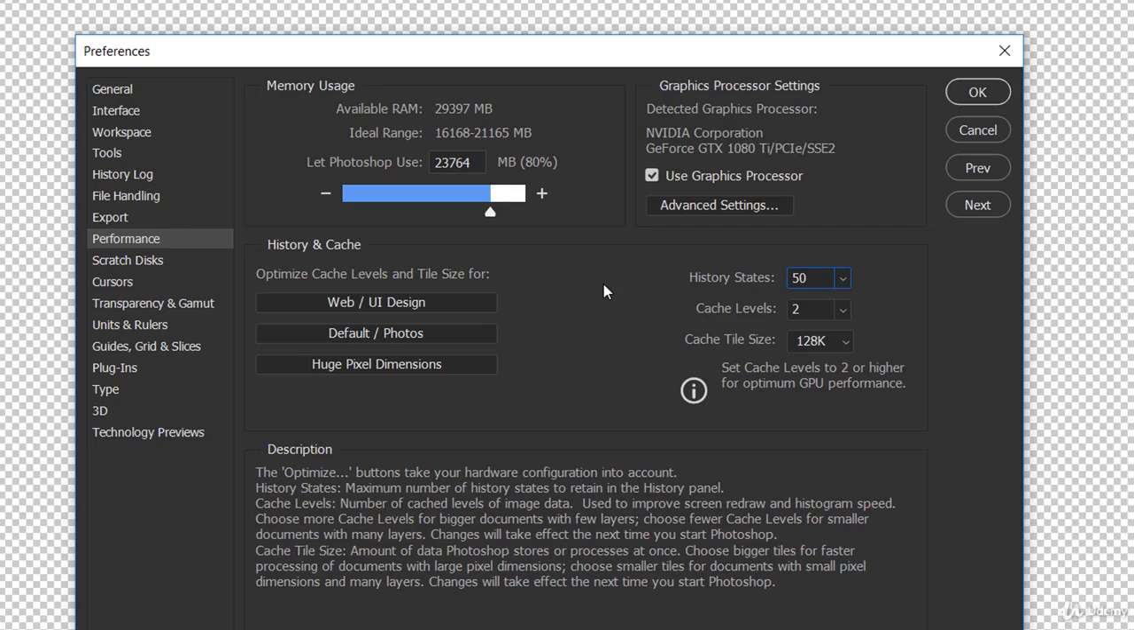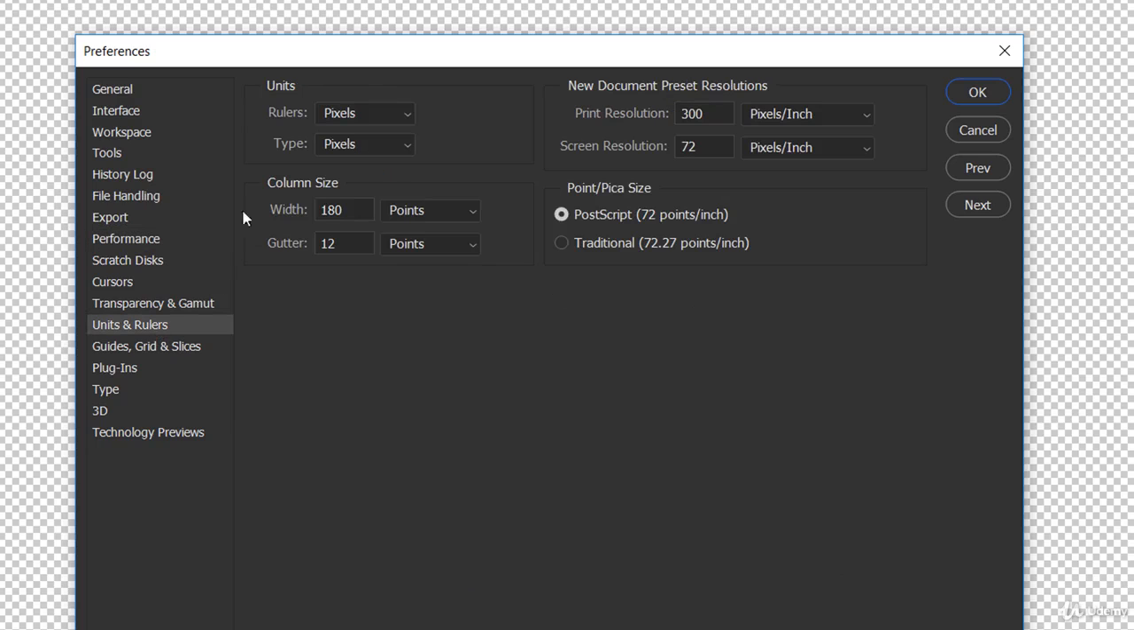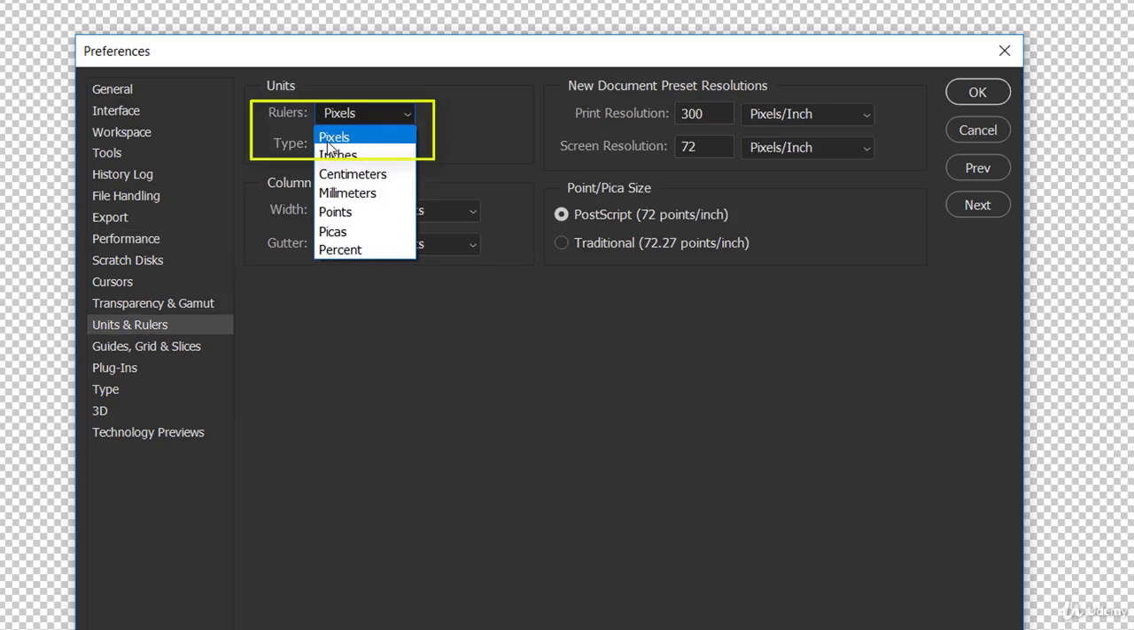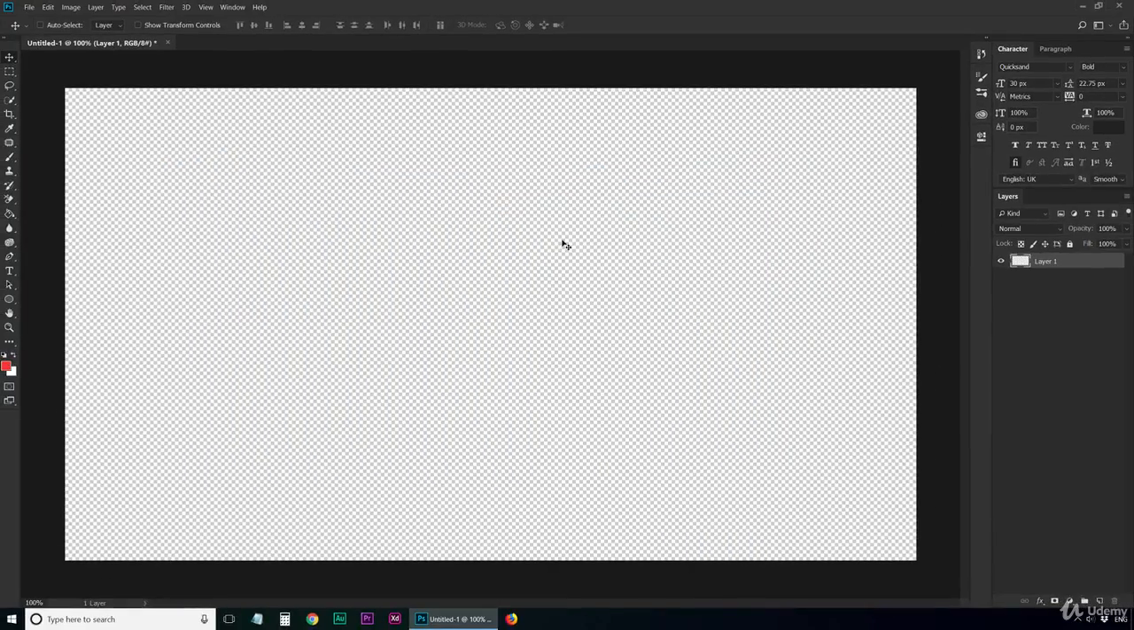Let's move along to units and rulers, which is one of the most important changes for us. Here, we need to set both these drop-downs to pixels. I know a lot of experienced professionals use points instead of pixels, but that's because they likely have a strong DTP background. That means they're used to printing their designs. In our case, all our work is digital, so that's why we use pixels. Hit OK, and we're done with the first few steps. Congrats! Let's pick this up in the next lecture.